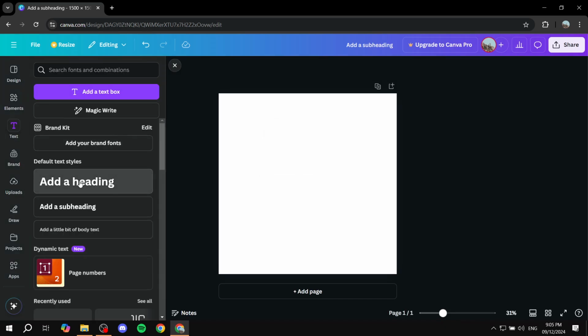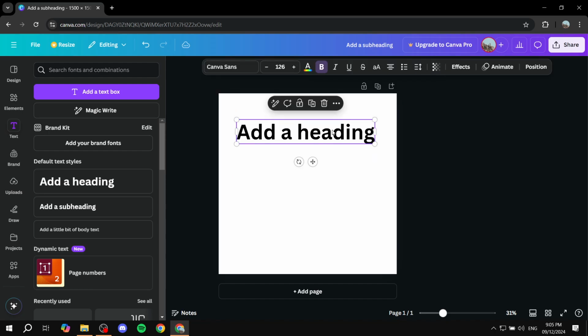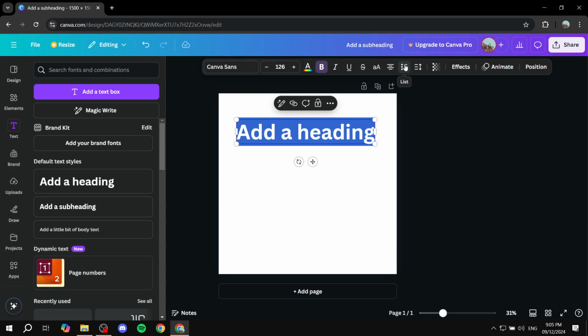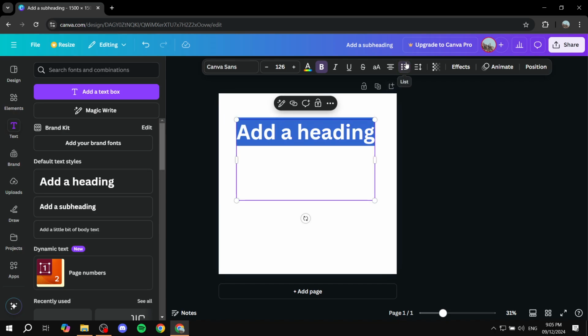But like I said, you can feel free to add any size of text. It's going to be exactly the same thing. Just highlight the text, click on list, and same goes for the numbers here. You just want to hit enter. It's just going to create number 2, number 3, and so on. Now, again, if you want to remove it, you can just highlight, remove, and you're good to go.